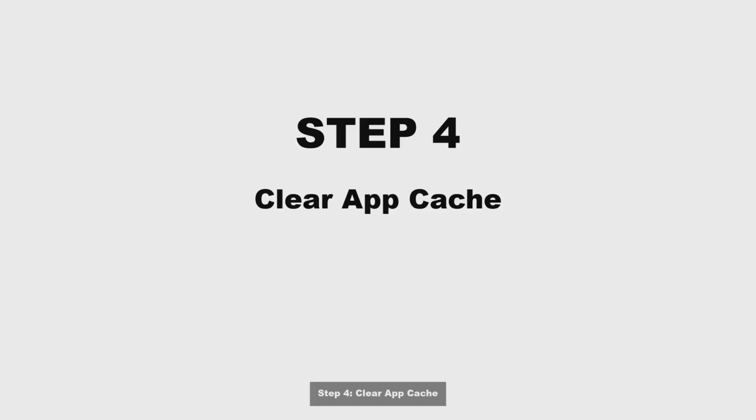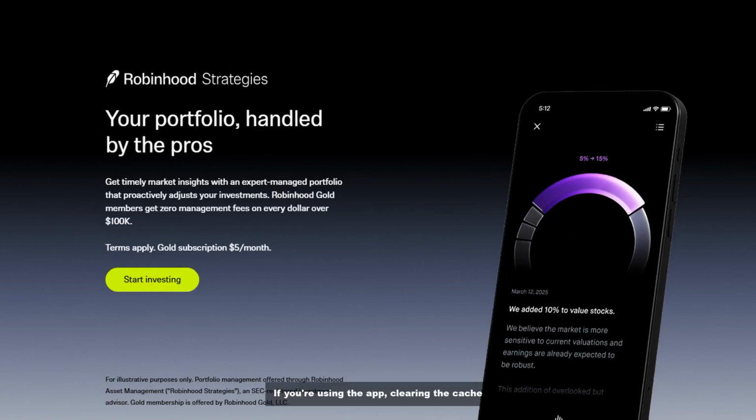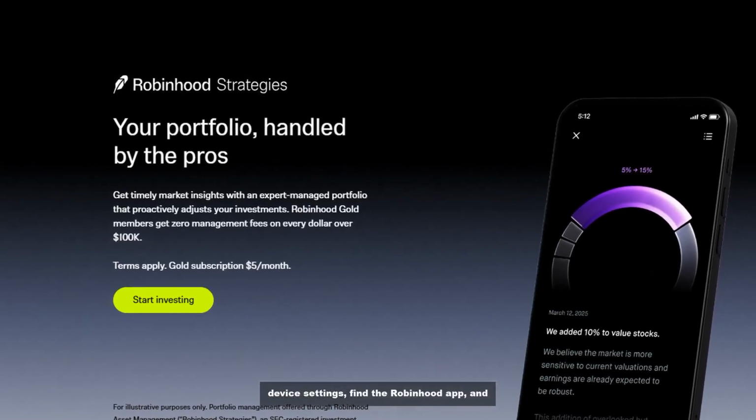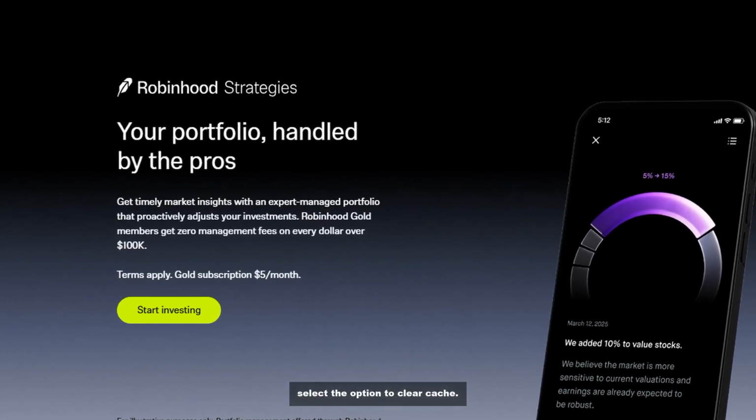Step 4. Clear app cache. If you're using the app, clearing the cache can help resolve login issues. Go to your device settings, find the Robinhood app, and select the option to clear cache.